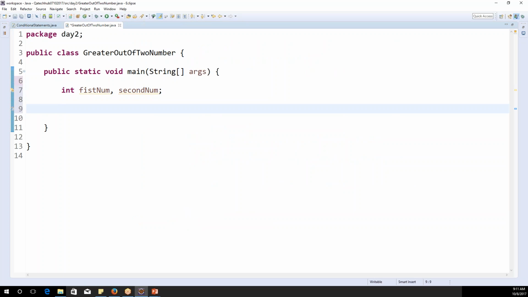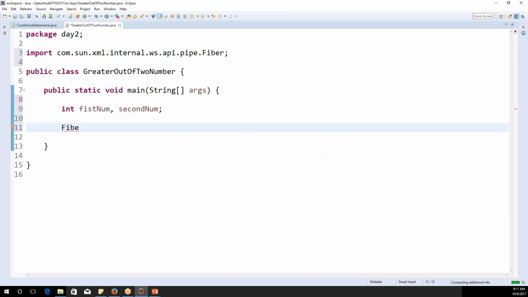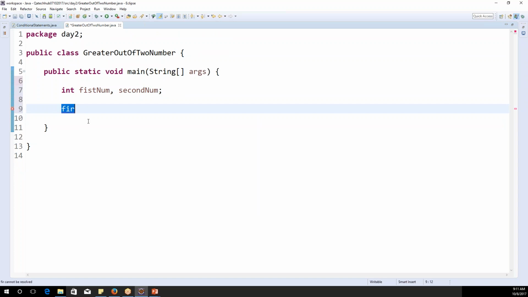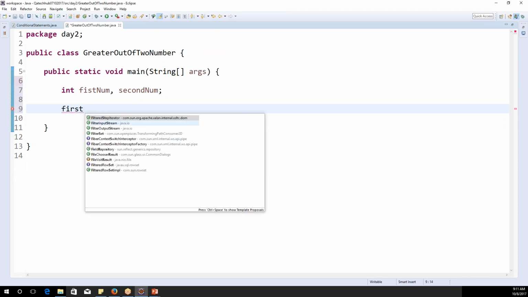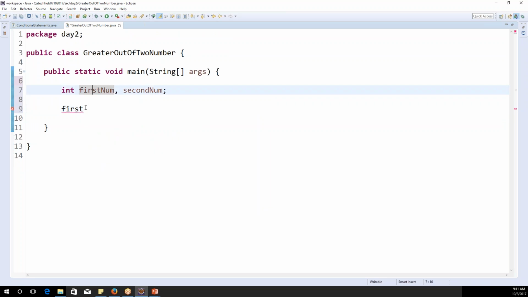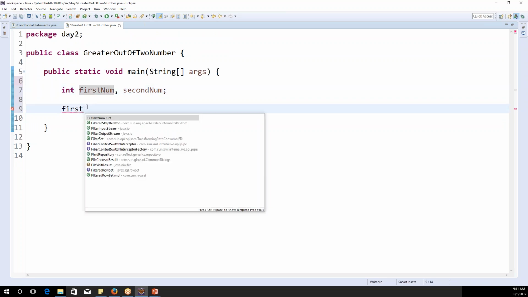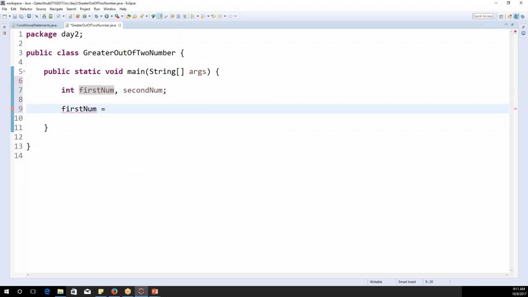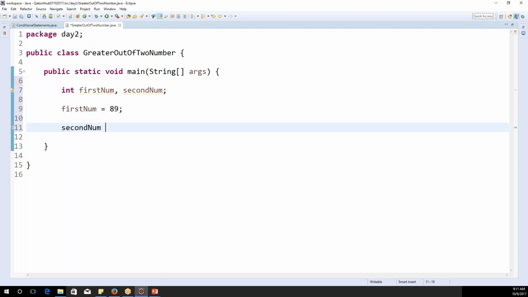Then what should I do? I should assign values to these. So it will be first number, my bad. You will define first number equal to some value, let's say 89. Then you will define second number equal to 90.